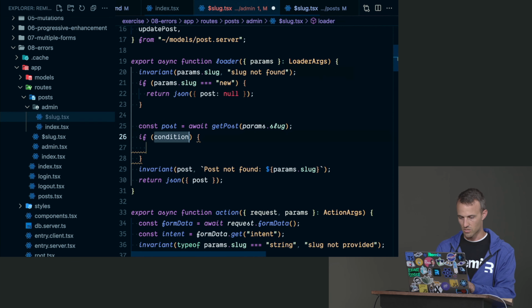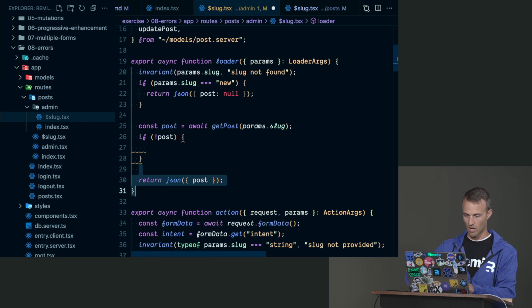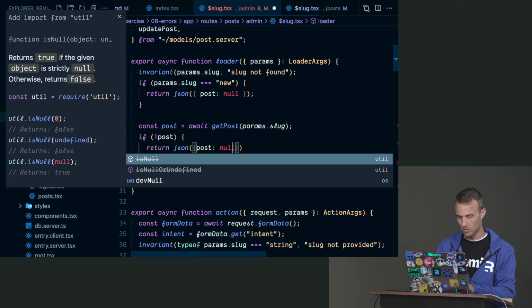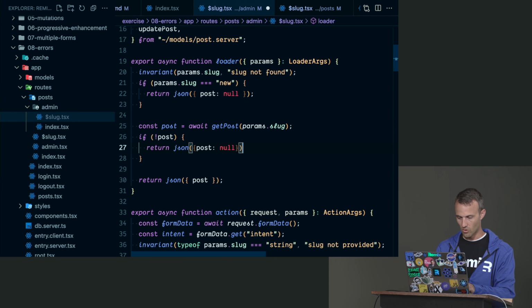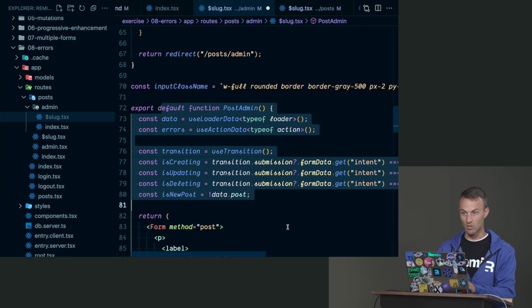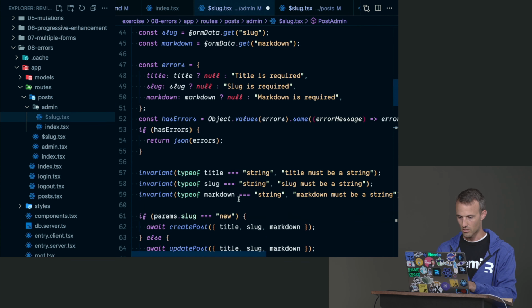So what we're going to do is we'll say if there's not a post, then we don't want to execute the rest of this code. We do still want to throw so that it doesn't continue and return this JSON. I suppose we could return JSON here that says, you know, post is null or not found or whatever you want to do, and then you branch on that inside of our post admin component and say, hey, if it was said not found, then render this component instead. That seems like a lot of work. I don't want to do that.